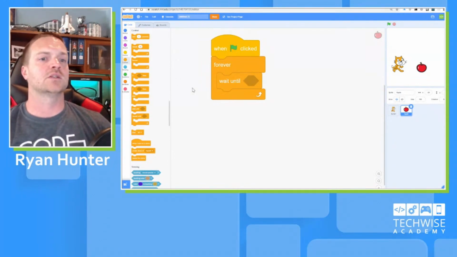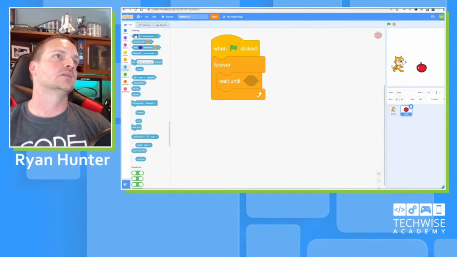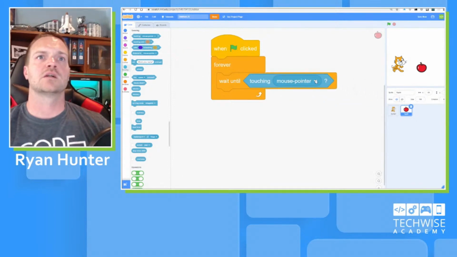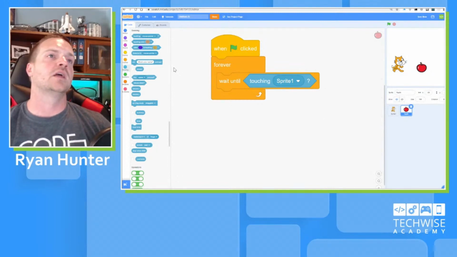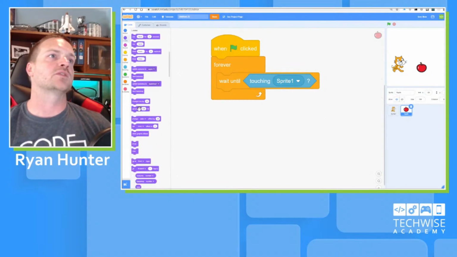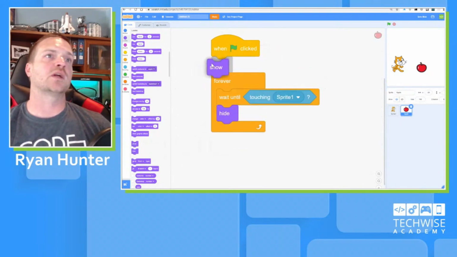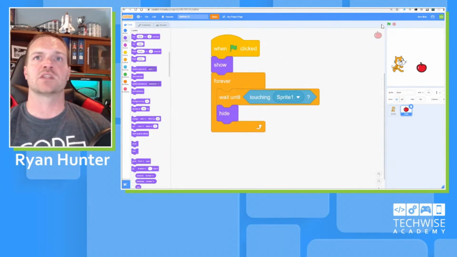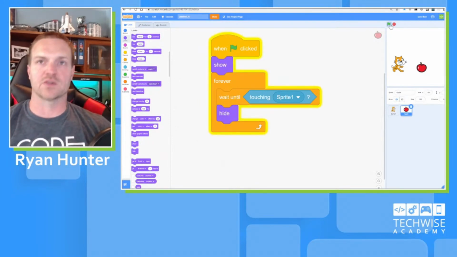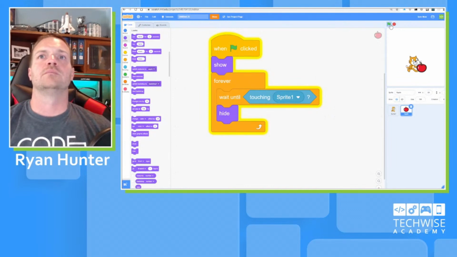So wait until sensing, touching, change that to sprite 1. And when it's touching sprite 1, I'm going to go to looks and hide, which means I have to show it at the very beginning, because otherwise when we restart the game, it won't work. So we're just going to make it hide for right now. So we grab the apple, stop, flag. Now it showed back up.